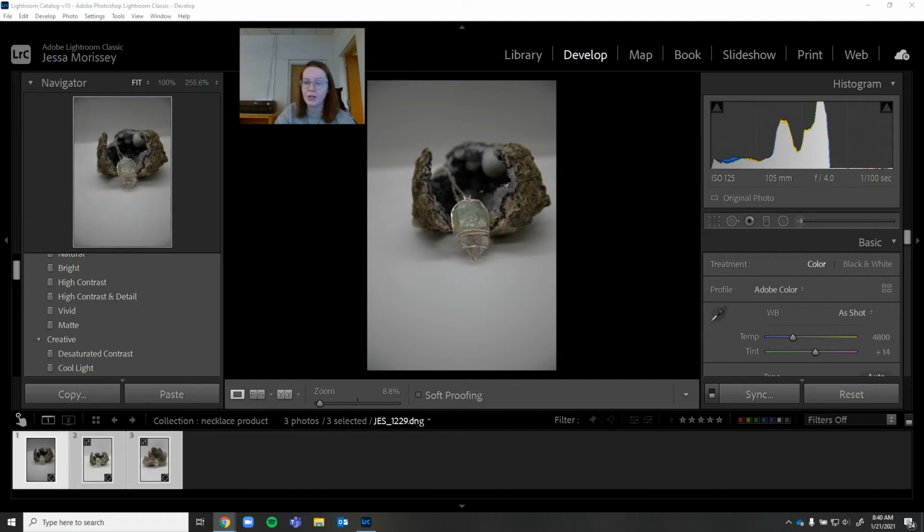All right. So we're in the develop tab. Library tab is where you import and export. Develop is where you're going to develop your photos. Kind of think of it like a dark room where you're going to develop your film, but it's Lightroom because it's digital.